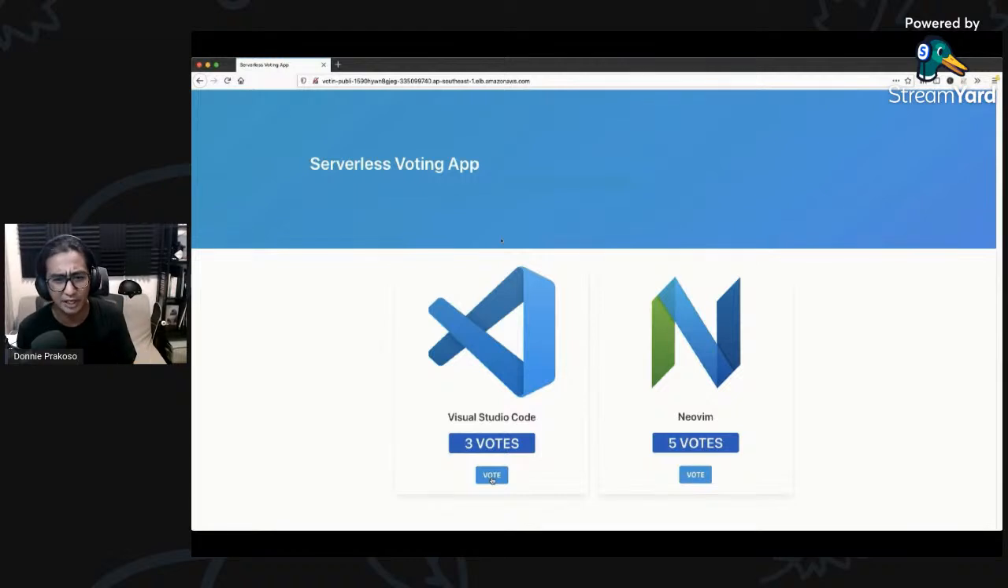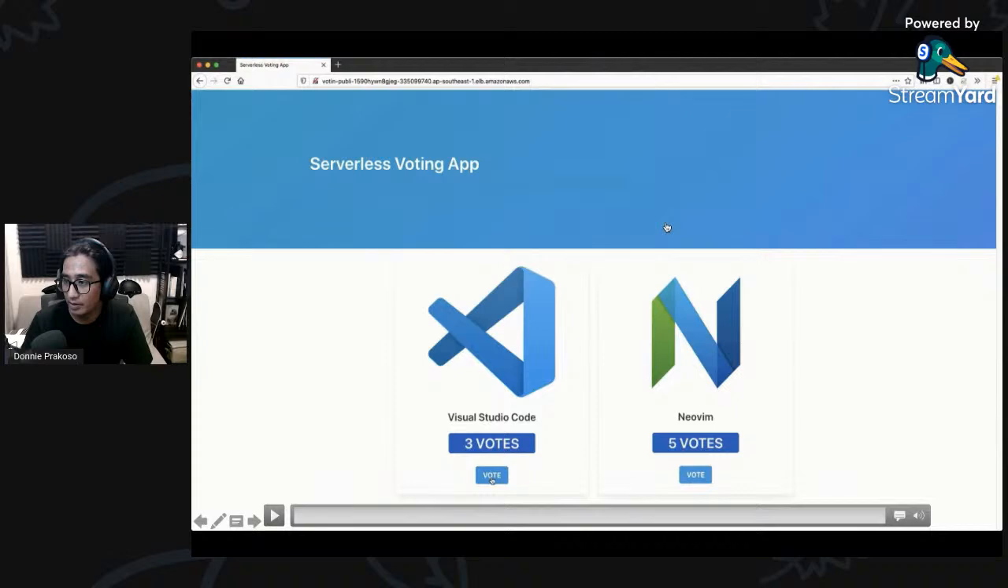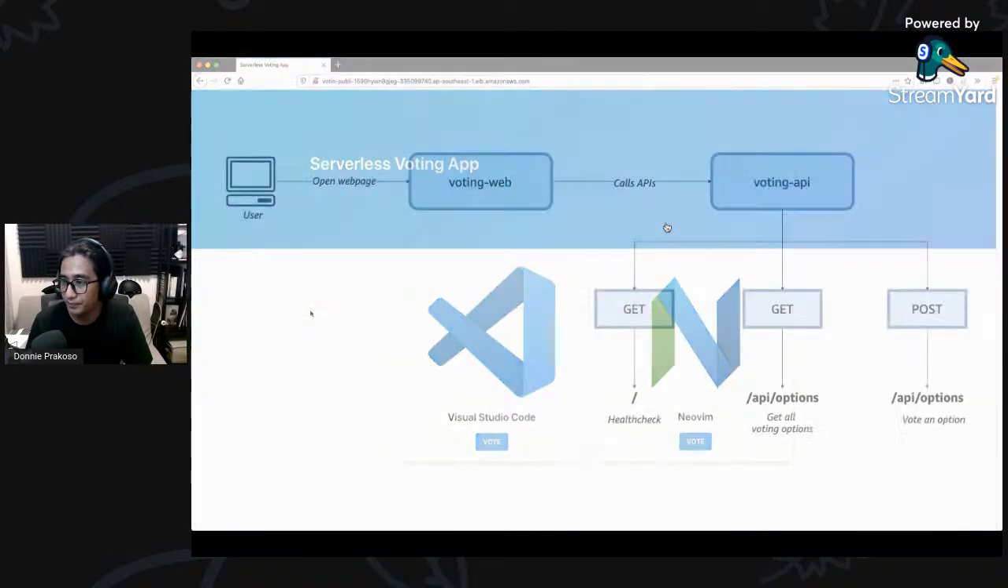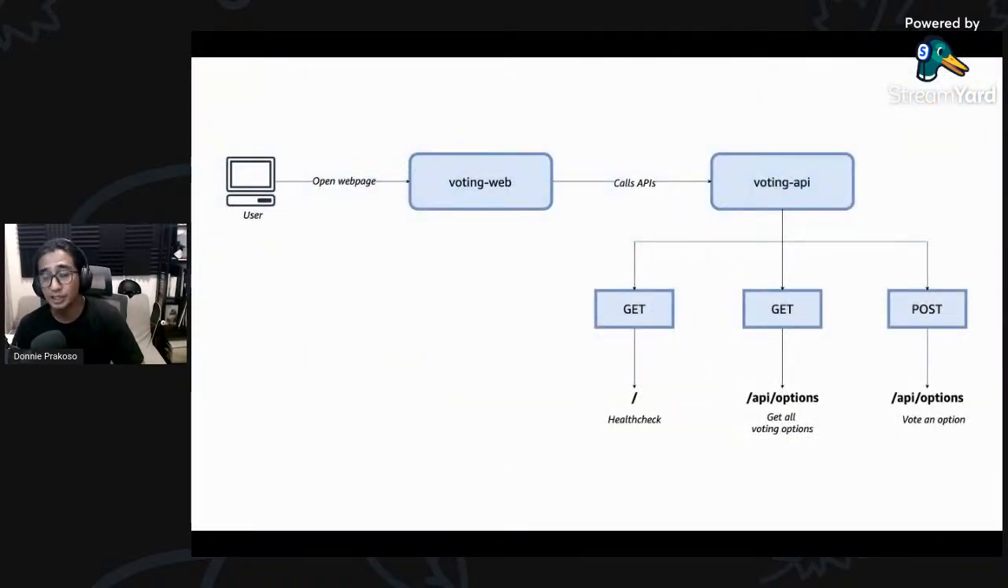This is a really simple application that's going to give us a couple of options of IDE, and then we need to click vote on each of these options. Right. And now let's switch to the diagram. This is the diagram that explains the overall voting application.